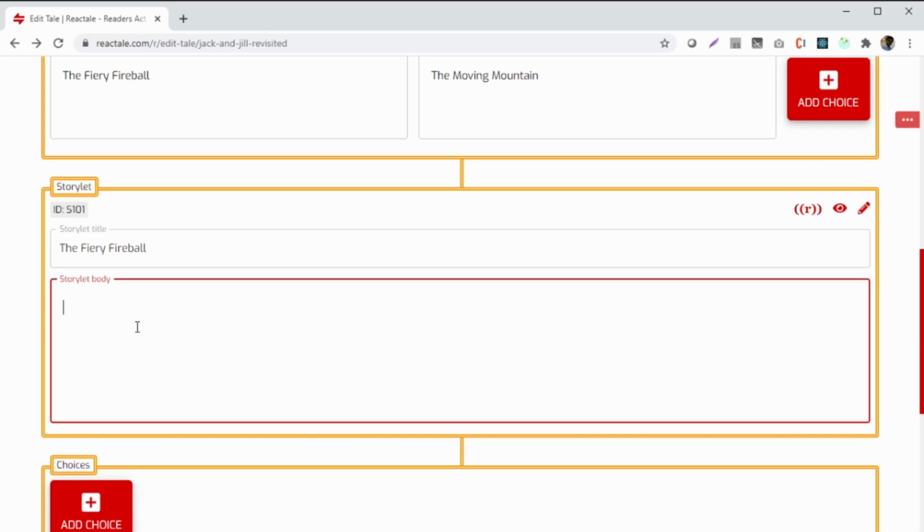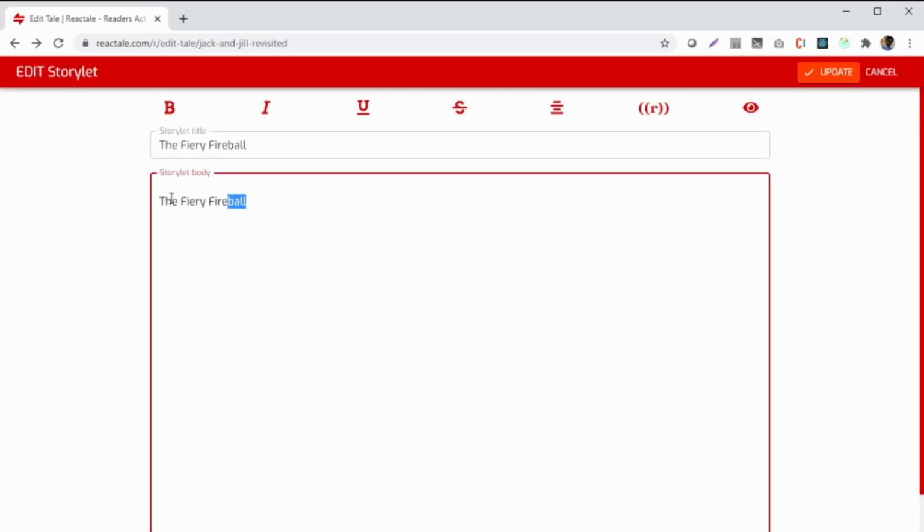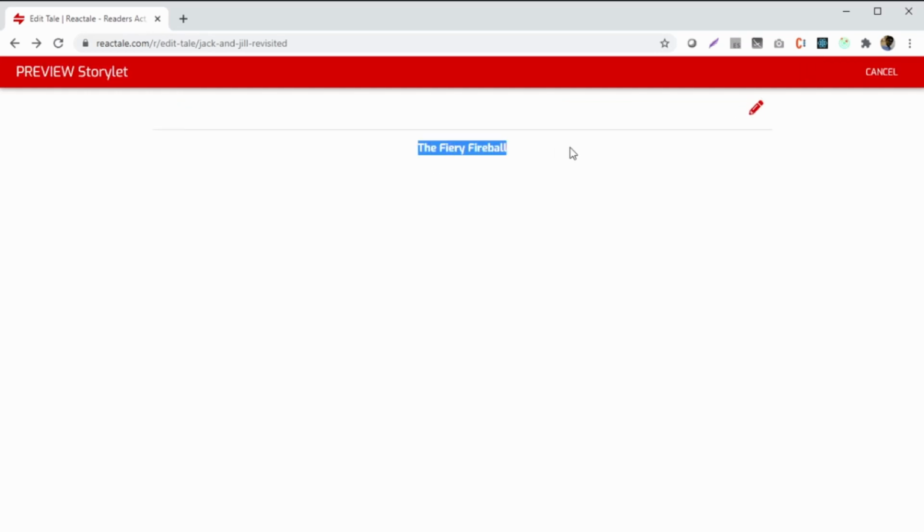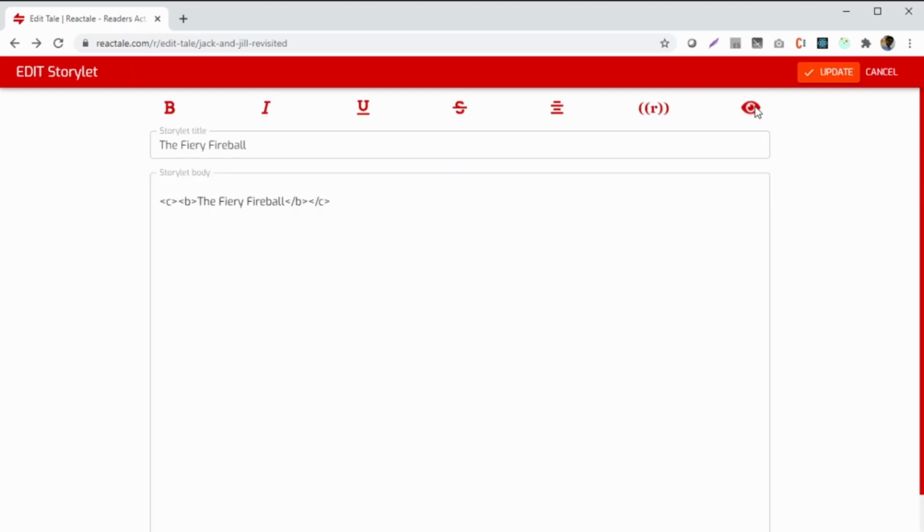However, this area, the storylet body, is what the reader will see. This is the publicly viewable area. So here I will give this header, and let me go to full screen. I will make it probably bold and centered. You can see the effect here in the preview storylet section.